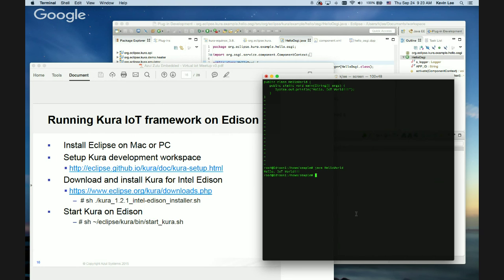You download it. Once you download the Kura for Intel Edison, very similar to what we did with Zulu Embedded, you basically FTP or secure copy it into Edison. And that's all you need to do. Then you just launch the start script to have Kura running. In this case, to save us some time, I've installed Kura in there already. So all we need to do is just fire up Kura.